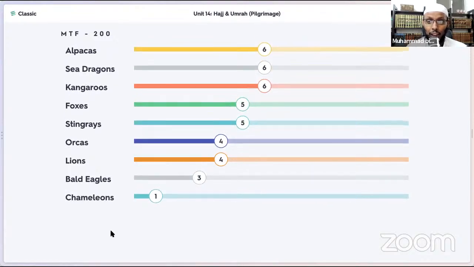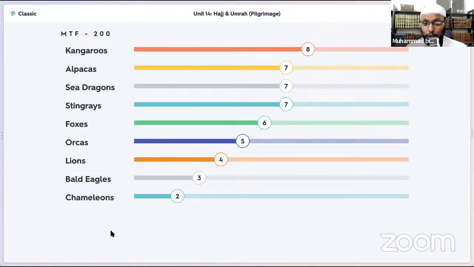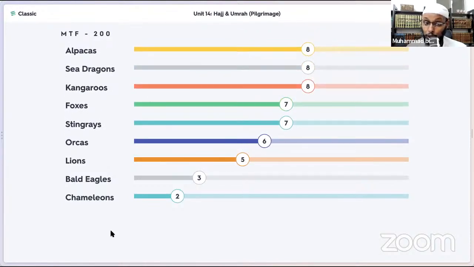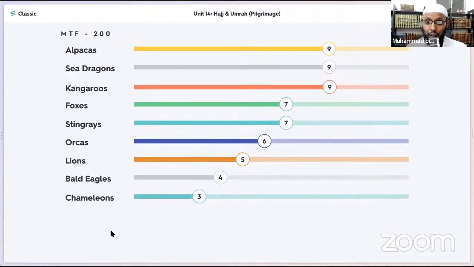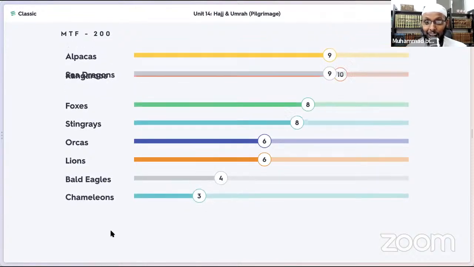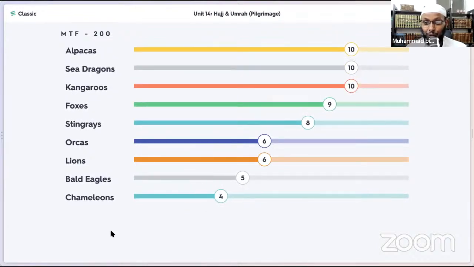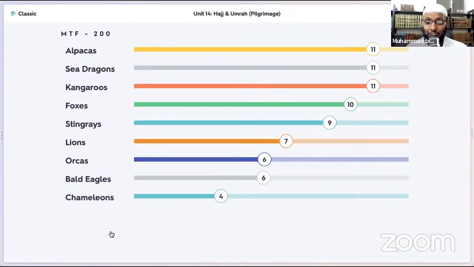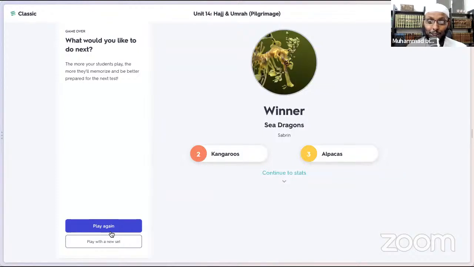Sea dragons does not have the upper hand yet. Kangaroos came out of nowhere. MashaAllah. Alpacas are doing good. Kangaroos are fighting back. I think kangaroos are going to win. Oh, this last. Oh, that was close. Unbelievable. Sea dragons won again. Okay, but that was close.